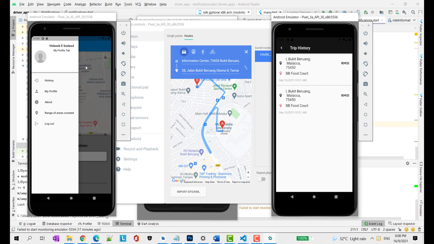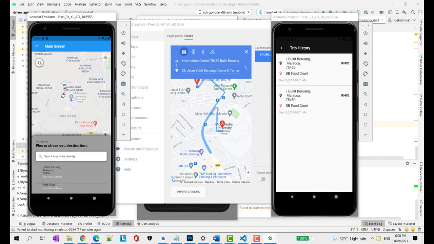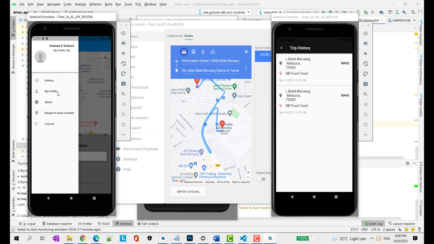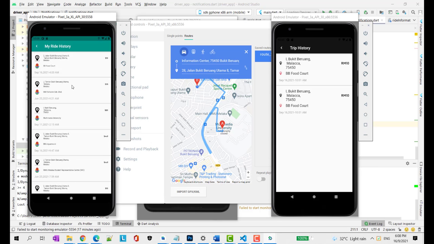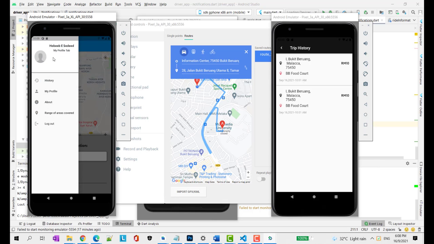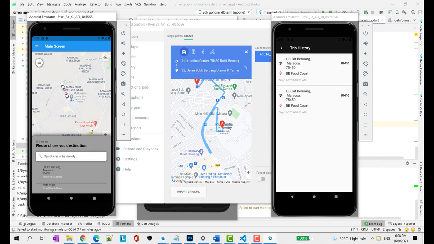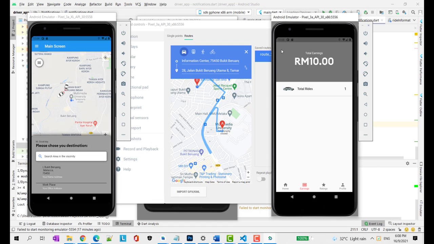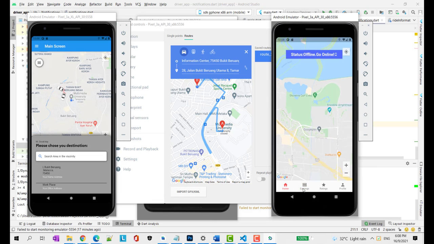September 16, 2021, RM10. So here also I have the same thing. September 16, 2021, BB food court, 10. So yeah, that's it. So now let me explore a few more features for my application. So this is my riders application.